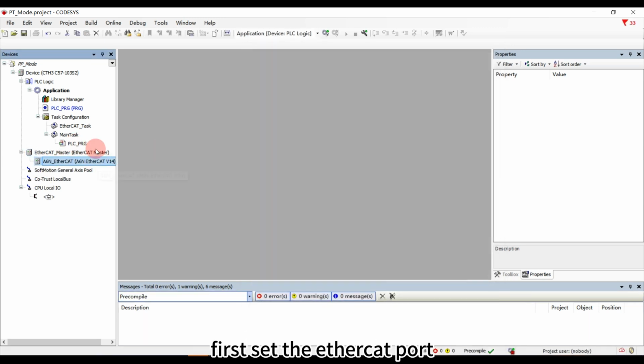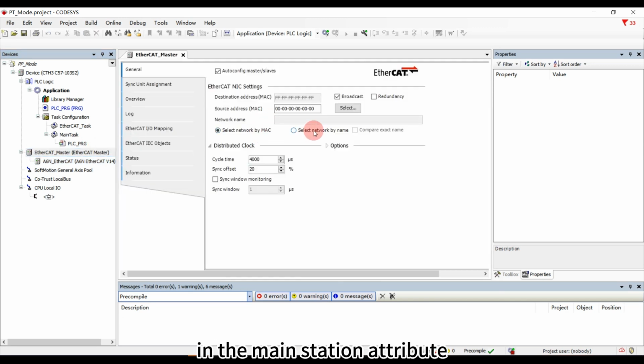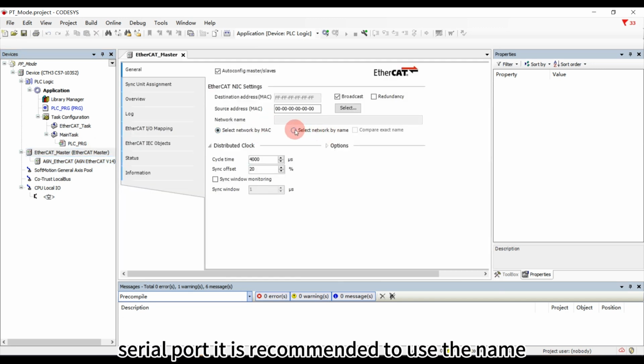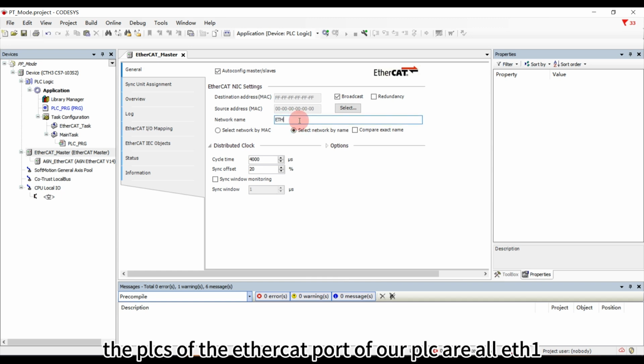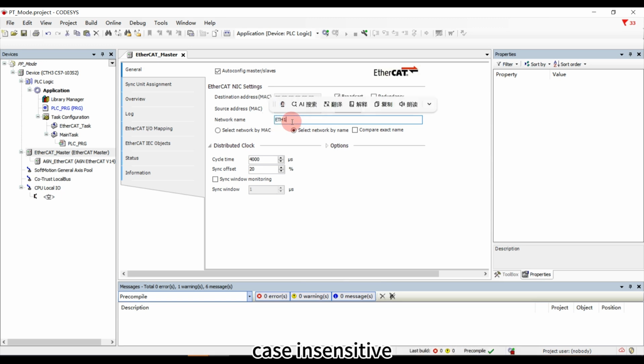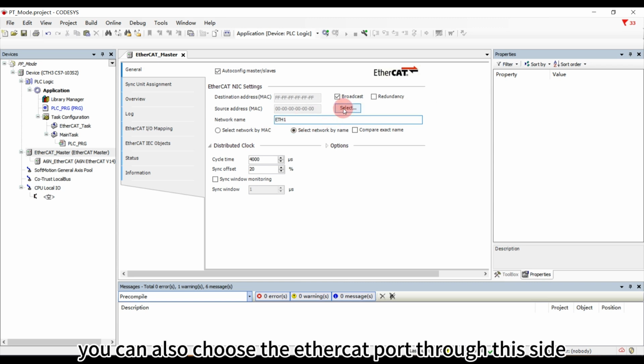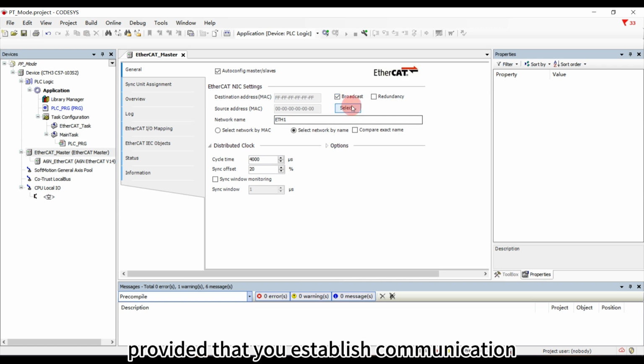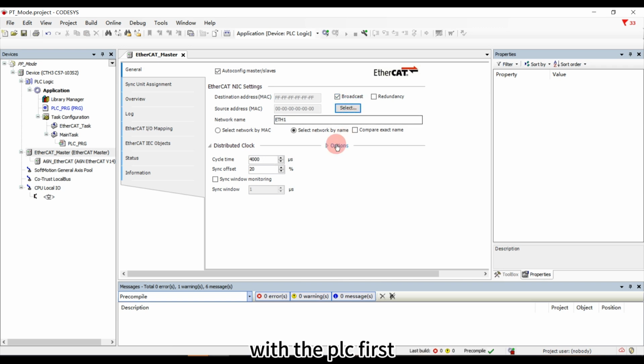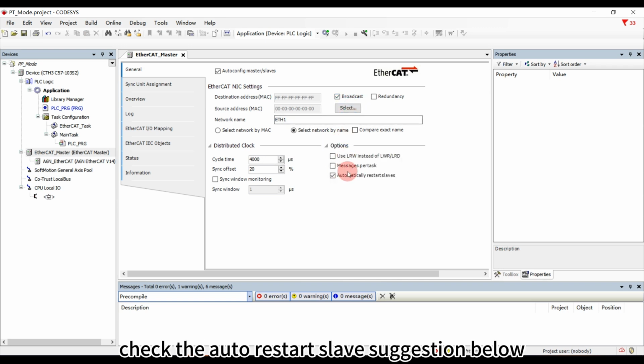After adding it, first set the EtherCAT port in the master station properties serial port. It is recommended to select the EtherCAT port by name. The EtherCAT port names of our PLC all contain "ECAT", case insensitive. You can also choose the EtherCAT port through this side, provided that you establish communication with the PLC first. Check the Auto Restart Slave suggestion below.